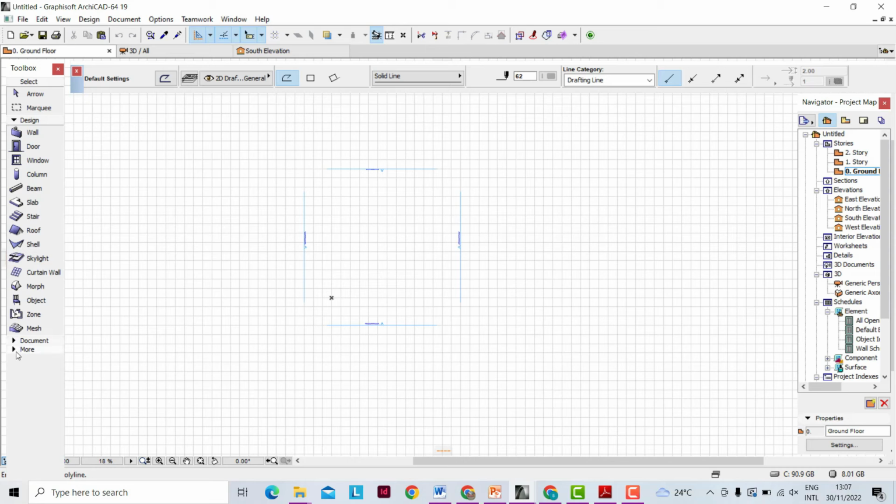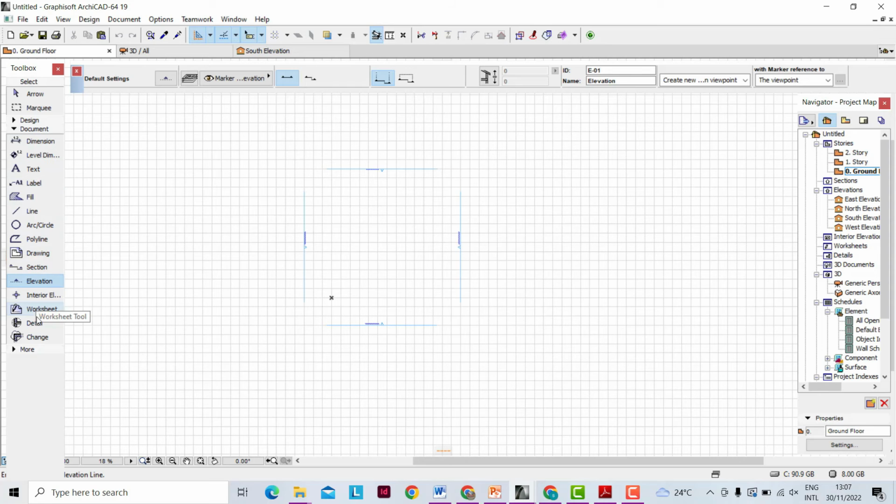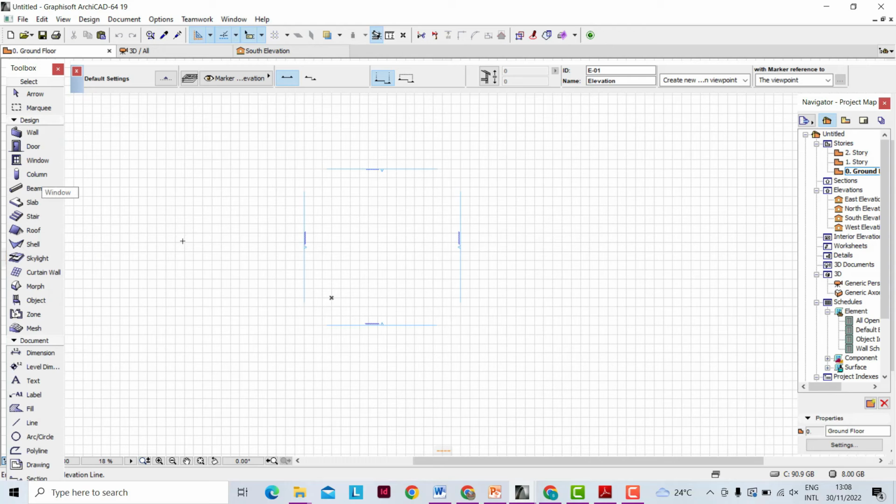We also have section line. We can toggle between them using these drop down arrows. We can minimize the design component and maximize the document, where we have the section line, elevation, and we'll be able to use these components when we're working on a specific project. And I think toolbox is one of the major components of ArchiCAD, which helps us to design and even produce these components in 3 dimensions.